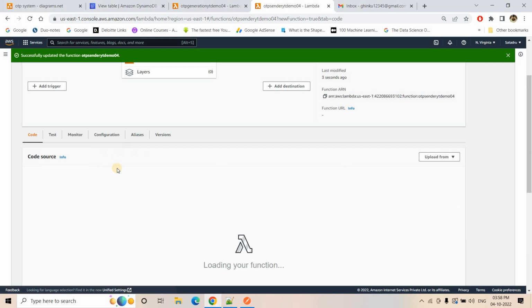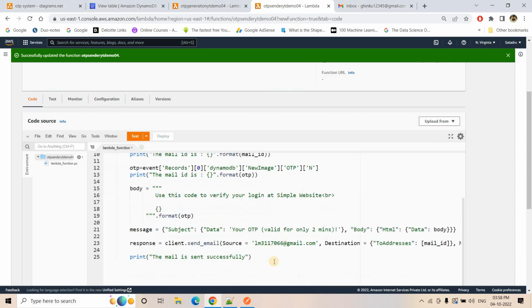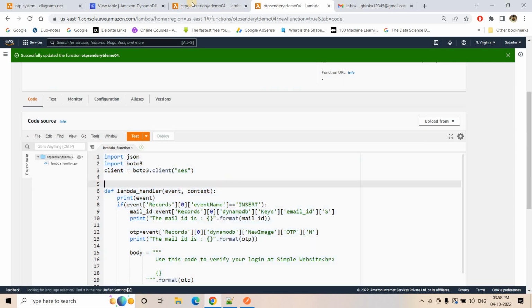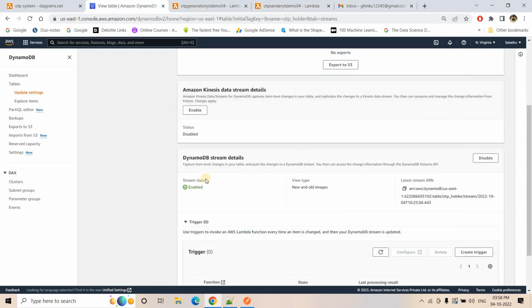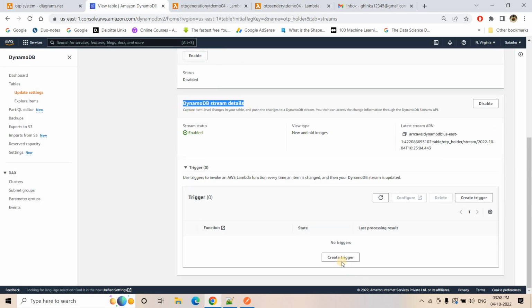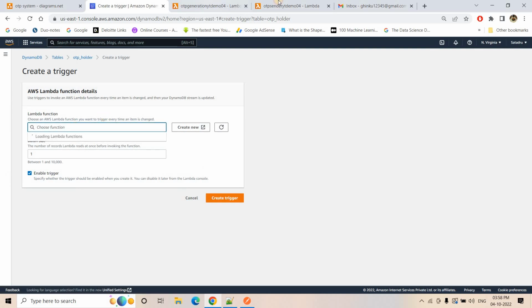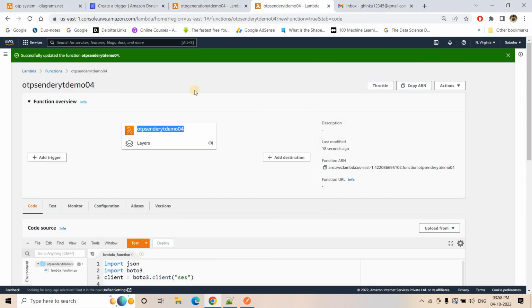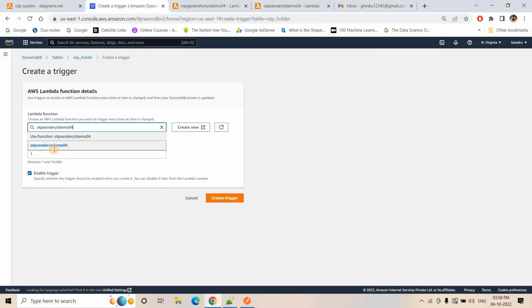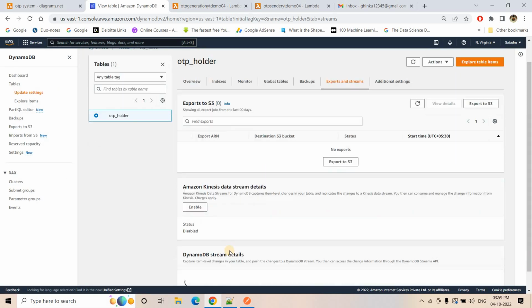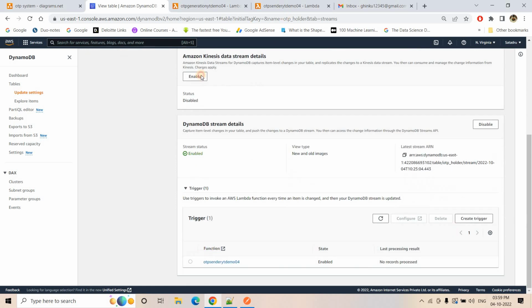Okay, right. Now what I will do, this particular lambda has to be triggered based on DynamoDB stream. So here I will go to my DynamoDB, and for the DynamoDB stream, we need to create the trigger. The lambda function I will be choosing is this one, OTP send YT demo 04. I will search here. This is the one, batch size 1 as of now I am keeping. That is, as soon as one element is inserted, updated, or deleted, the DynamoDB stream will trigger lambda. That is fine, because this is just for POC. So here we are creating the trigger. Okay, so here the trigger is enabled.